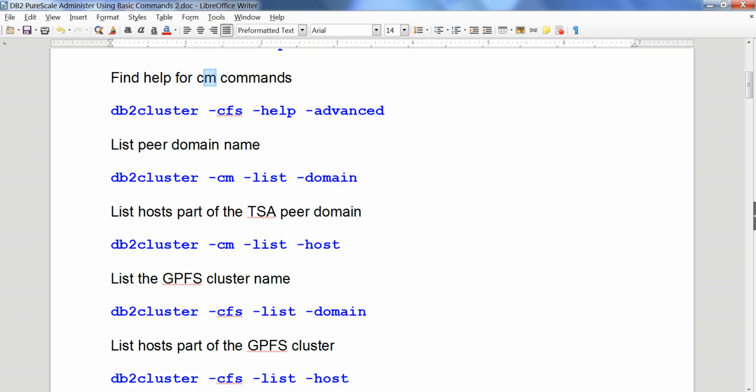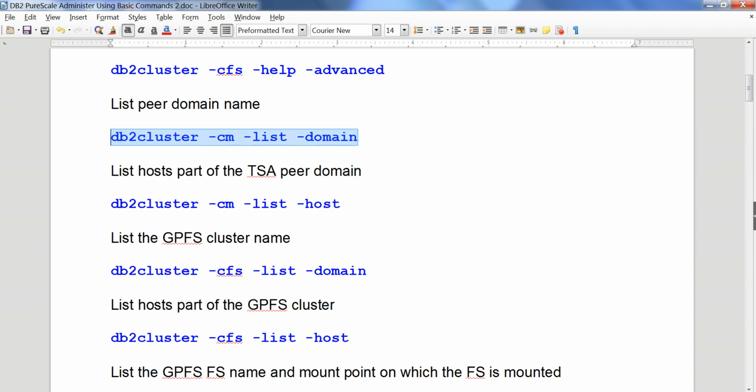To list the peer domain for cluster manager, you will use this particular command. To list the hosts which are part of your cluster manager, you will use this particular command. So you see, list domain, list host, cm, cm, cfs, cfs. It's a minute difference, but it tells us these particular commands are cm based and this particular command is cfs based. Domain for cm, domain for cfs, host for members, host for cfs.